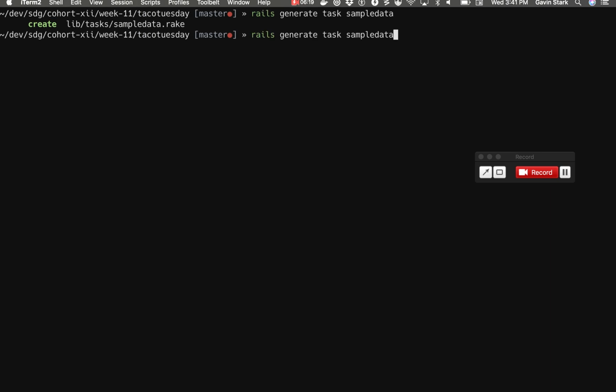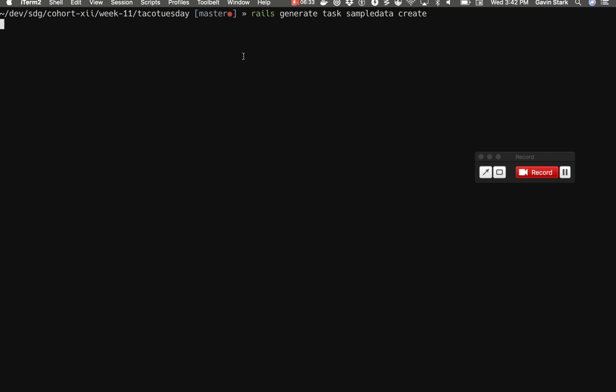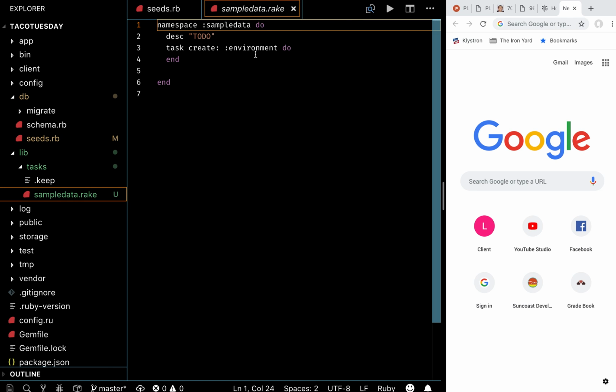Oops, I think I wanted to do this differently. I think I needed one more thing. Yes, I want sample data create. Rails generate task sample data create. Perfect, this is what I wanted.